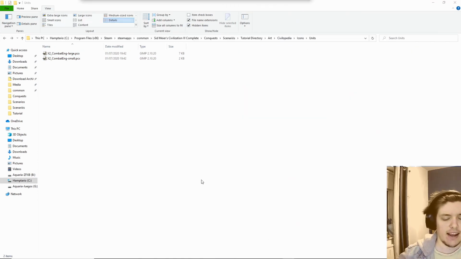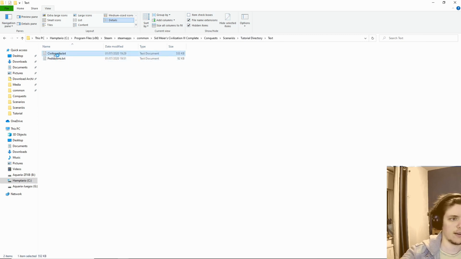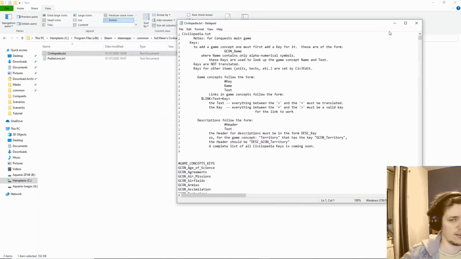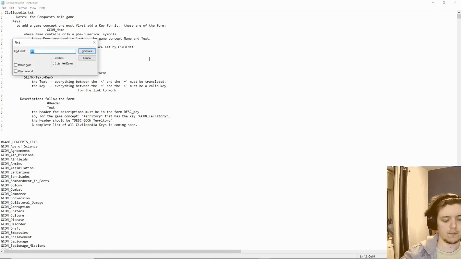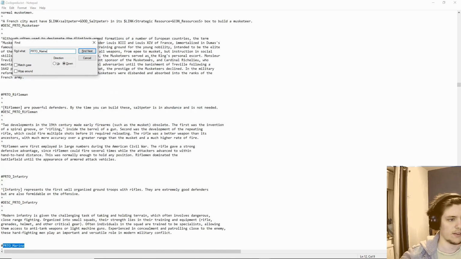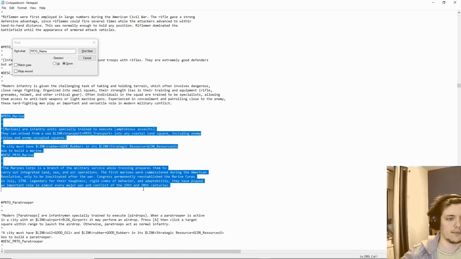Next on our list is editing those files that we found earlier in the text directory. So first of all, what we're going to want to do is go back to the base directory in our scenarios, open up texts, and then we're going to start editing the Civilopedia. You can do this in any application, we're just doing it in WordPad today. Now you want to try and find the units. A good way of doing this is to use Control F, and then we're going to do this, take us straight to the Marine, because we based it on the Marine, so we might as well use this as our base.